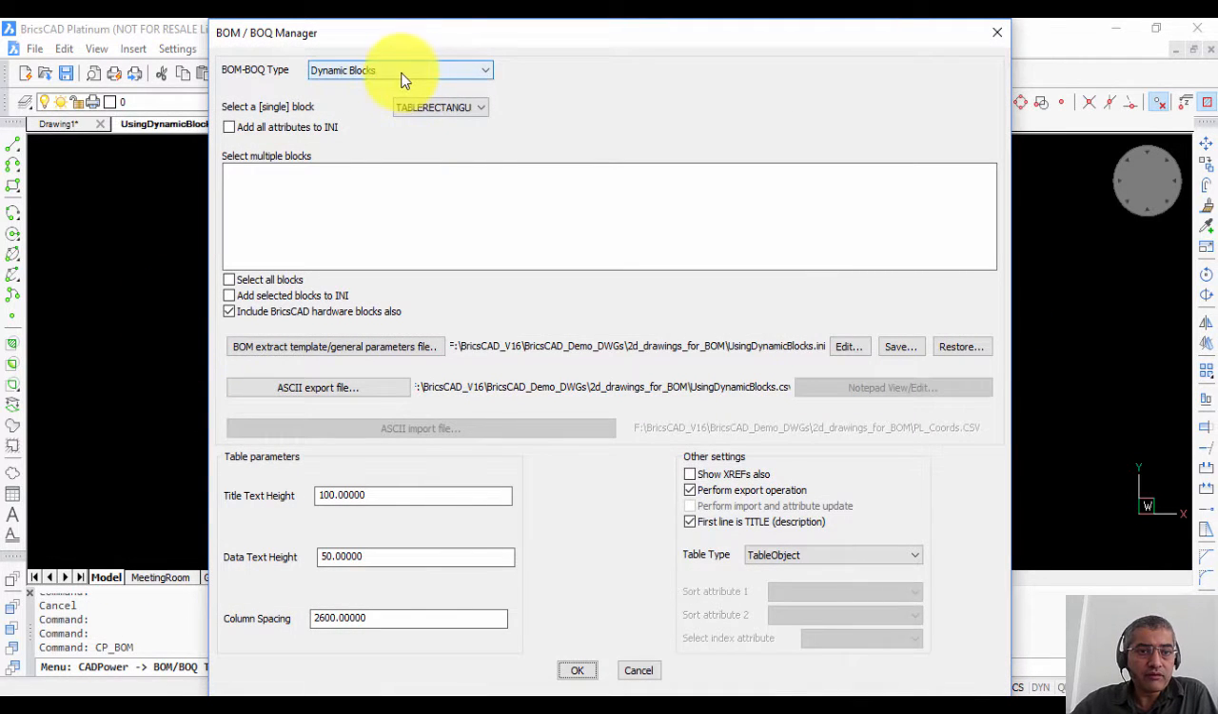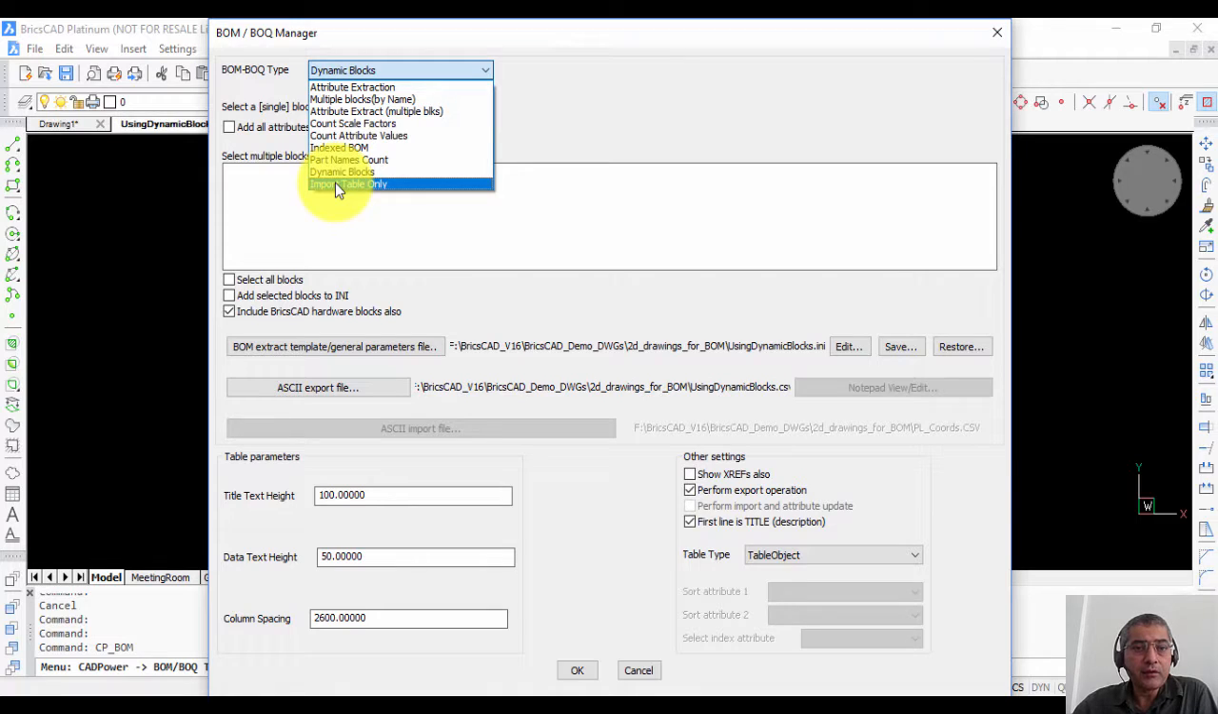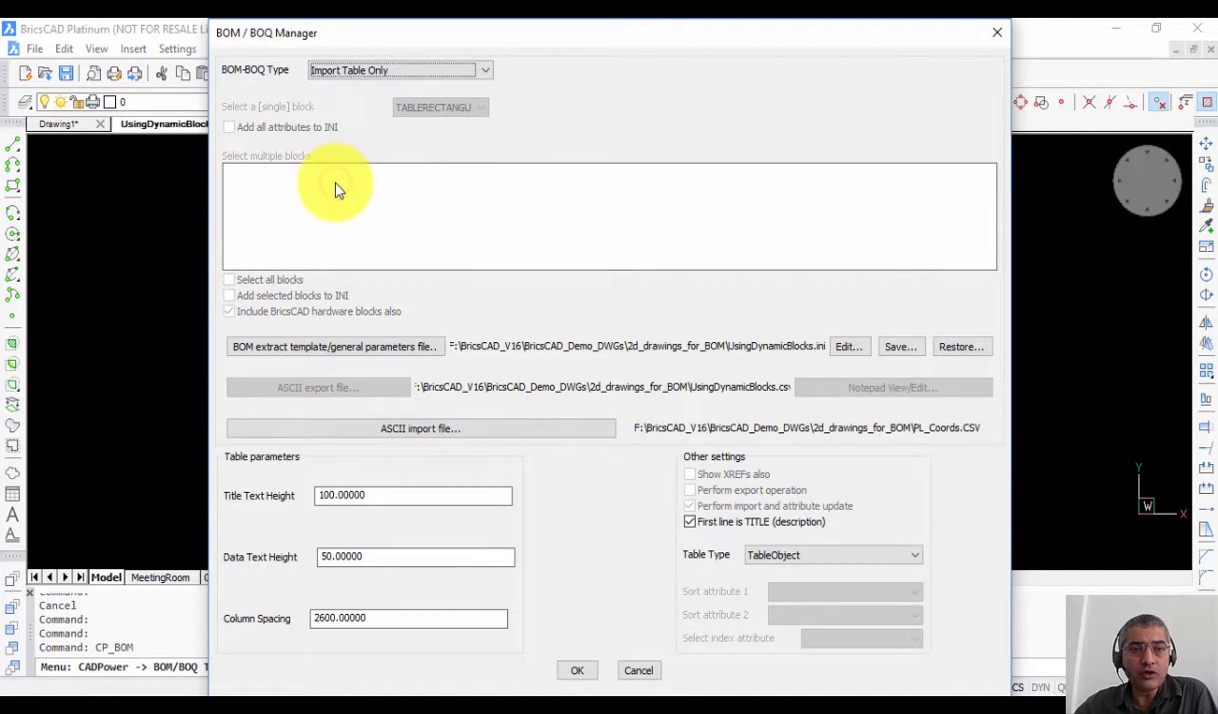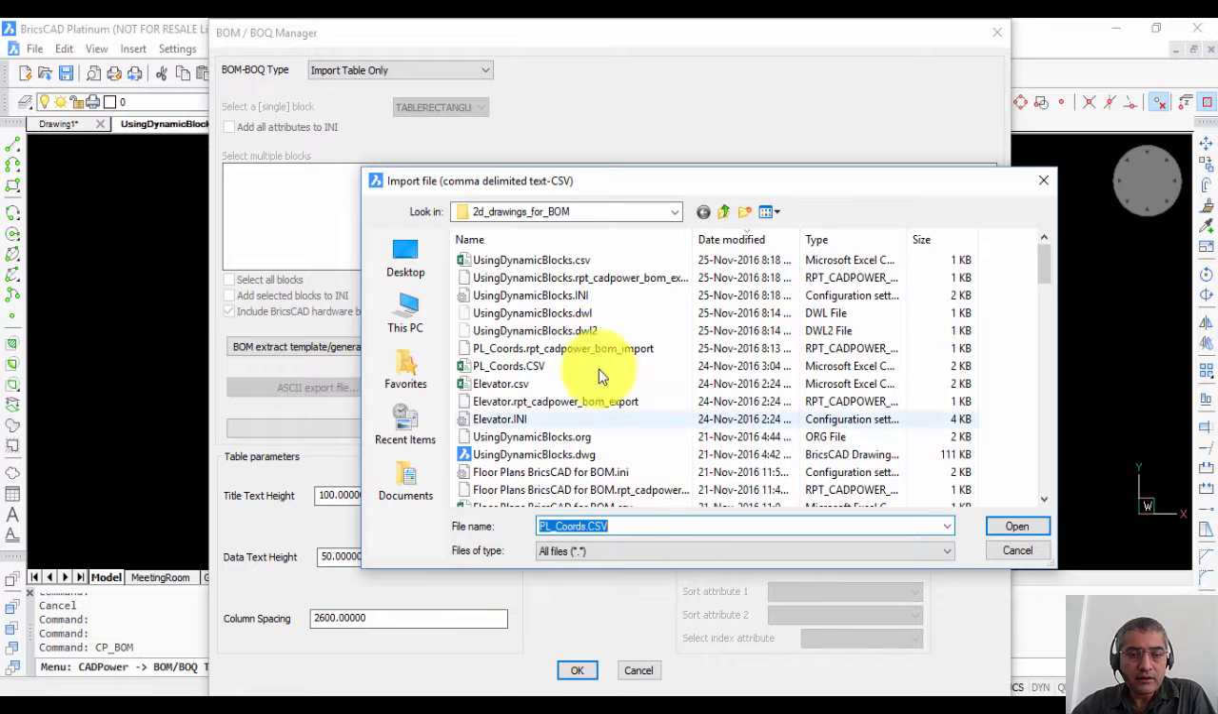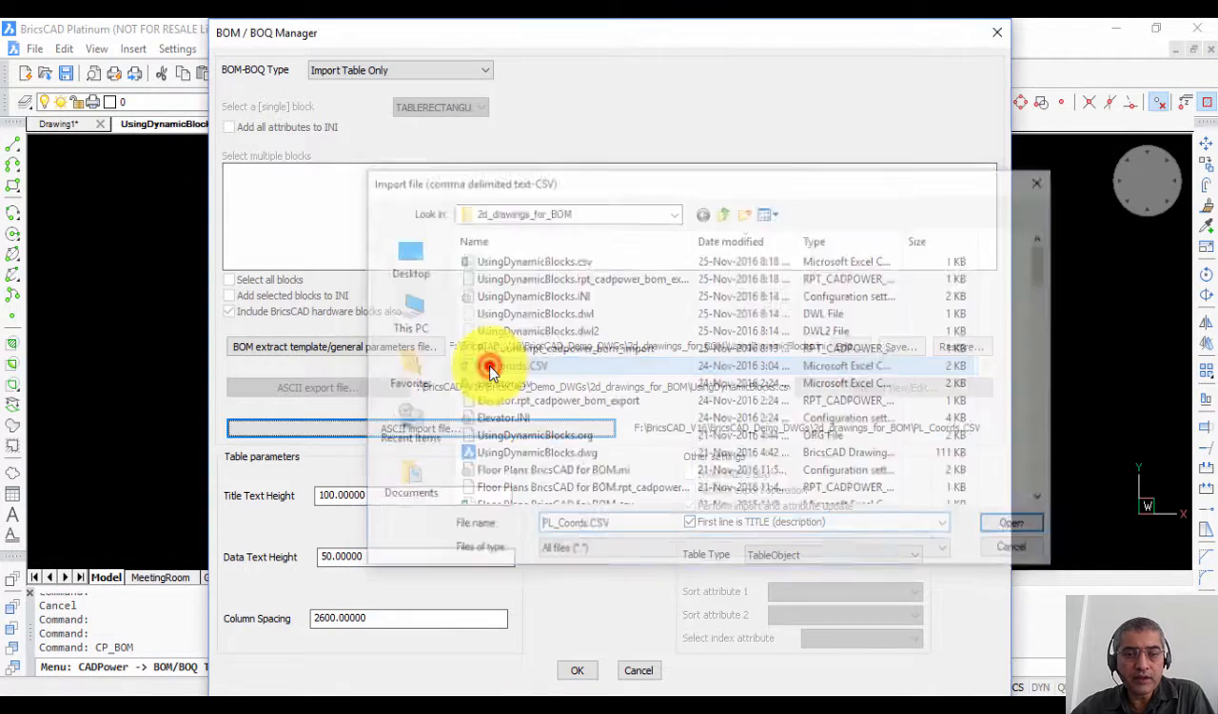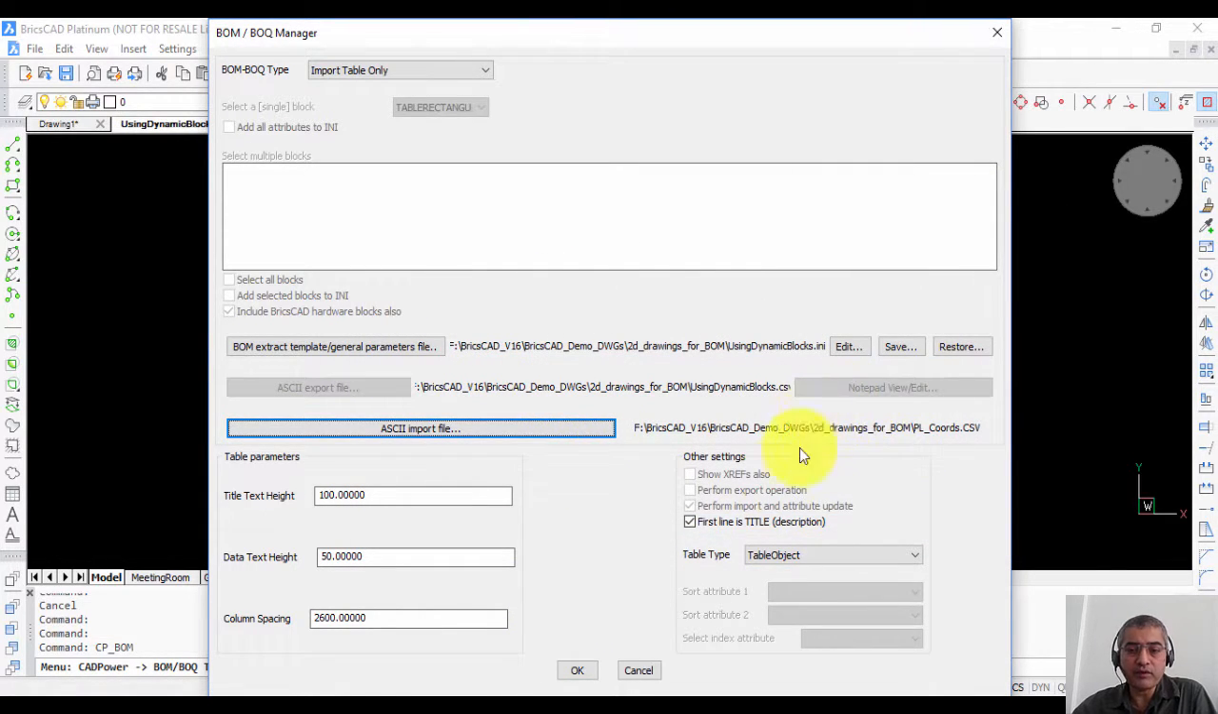The other workflow that we have added or improved is import table only. So if you choose this option, you can import a CSV file and create a table inside BricsCAD. So you need to choose the import file. So I'm going to select plcords.csv as my import file. This is a simple CSV file. Any CSV file will do. You don't have to worry about the number of columns and number of rows. They will all automatically get adjusted.